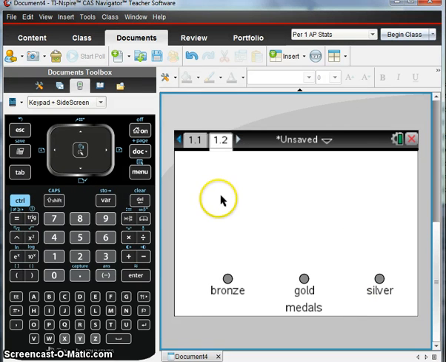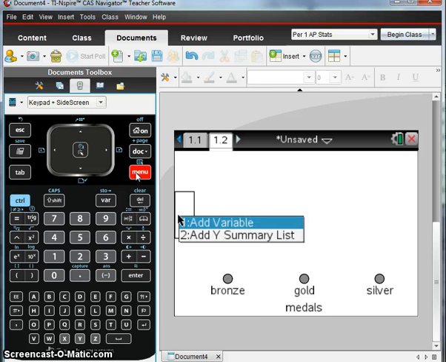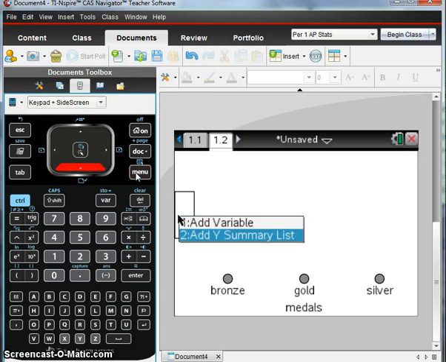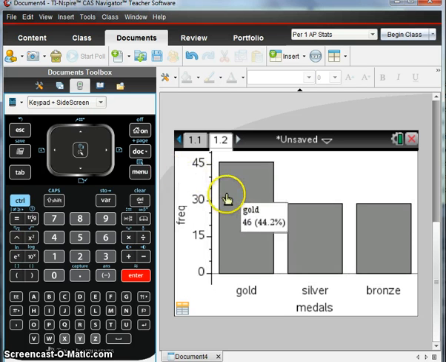So this is where you go to the left hand side and you'll see another one of these boxes pop up. Don't click on it yet. Instead, just hover your cursor over it and then go to Control Menu. Because I don't want to just add a variable, I want to add a Y summary list, and this is a little different. So I'm going to choose Add Y Summary List, and my Y Summary List is frequency. So push enter for that. Now you see that the bar tells us how many in each category there are, and it also tells the percentage, which is a really nice feature of the Nspire.